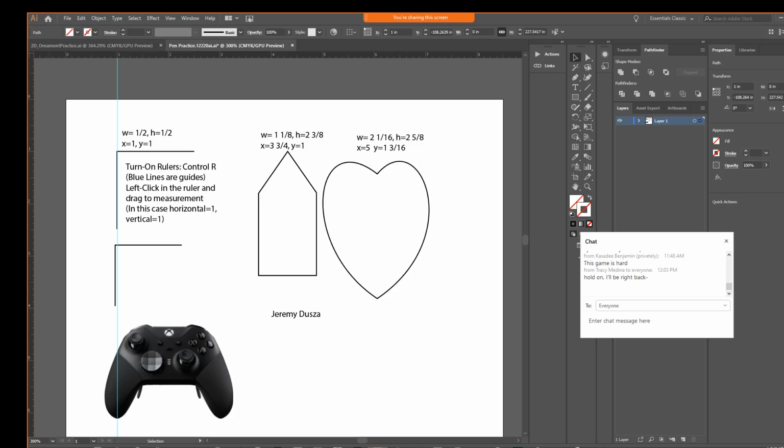What do you say? How would I make... so right now I have a vertical guide at 1. Do you see that? This blue line is 1 inch over from the left side. So how would I get a horizontal guide at 1?